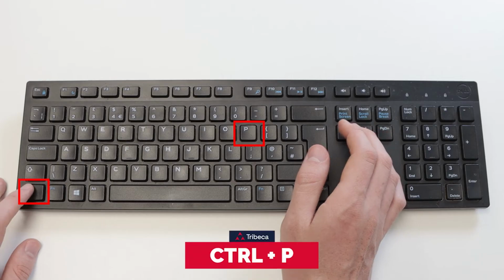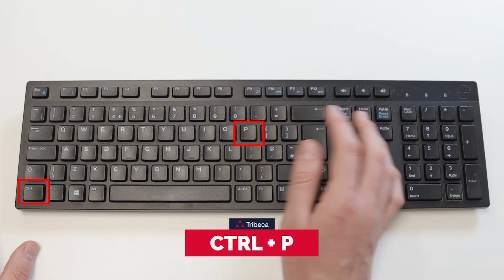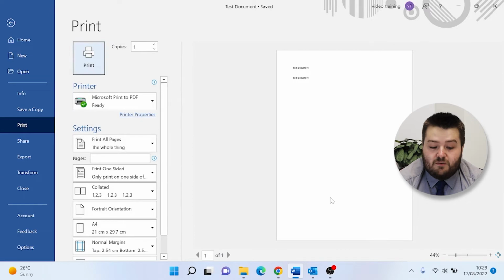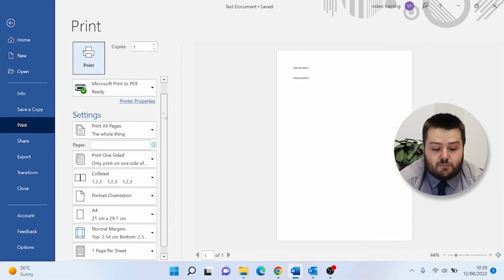Another shortcut is Control-P. This allows you to print any document that you might have open. You can then select all your settings that are required and print.